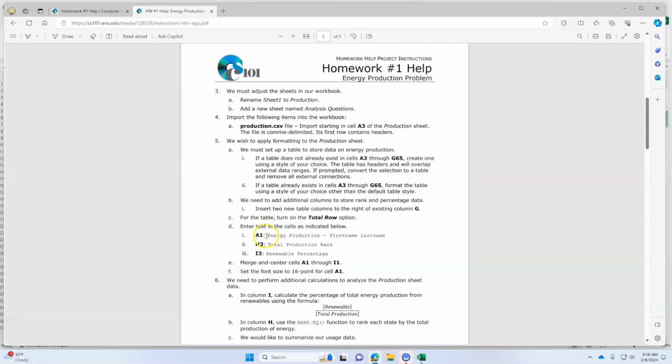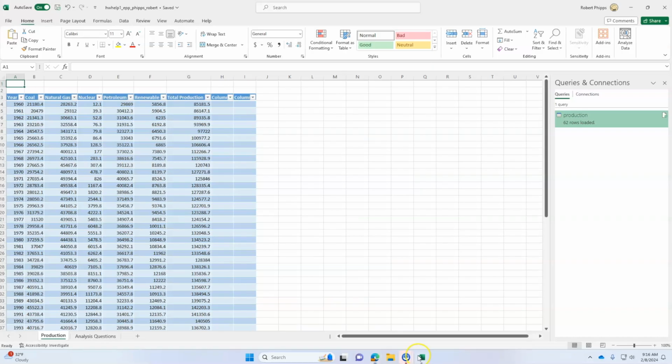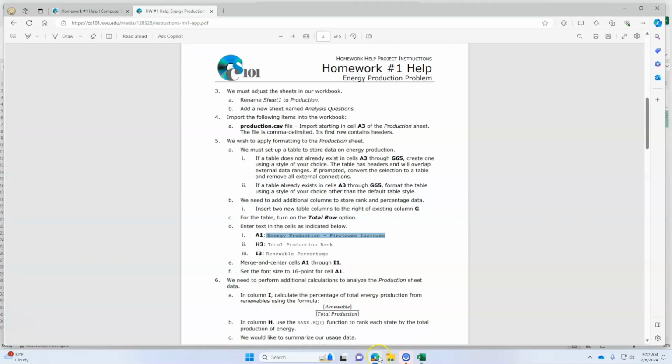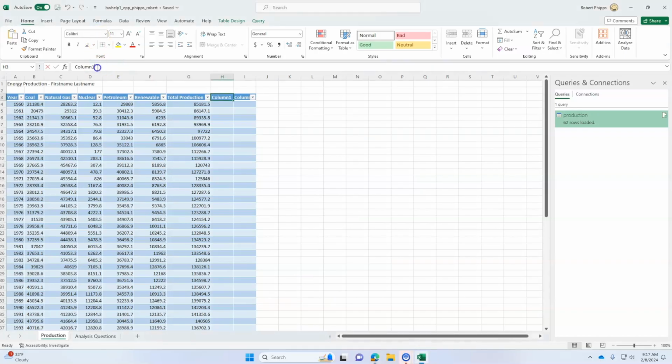And we're asked to add this little bit of text here. So I'm going to take what we want to add in cell A1, copy it, and put it in cell A1. I just pasted it. I notice there's a space in front of the E here, so I'm going to click at the beginning and get rid of it, and it's fine. Then we're asked to rename these 2 columns. First one's total production rank, so I'm simply going to go in here and type total production rank, hit tab, it goes over.